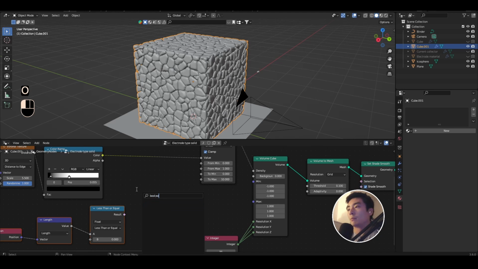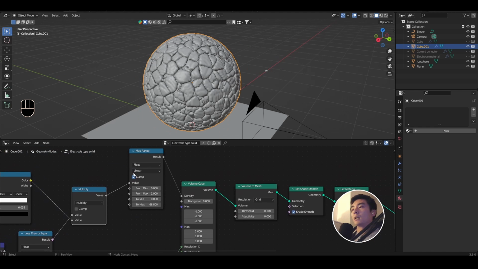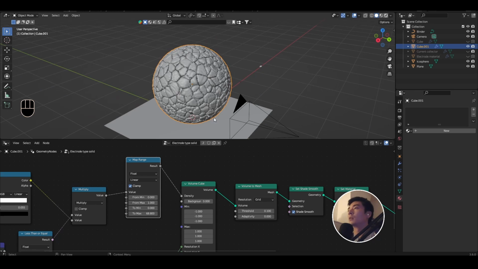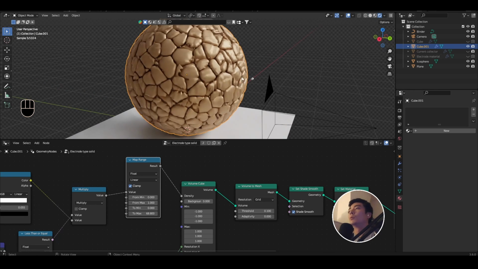Take a Boolean math AND node, plug in the output from the texture into the other socket of the Boolean, and plug that into the map range node. And so the result of that is this cracked looking sphere. If I come into a rendered view, you can see we basically created what looks to be a fairly convincing ball of atom material that is now cracked throughout.